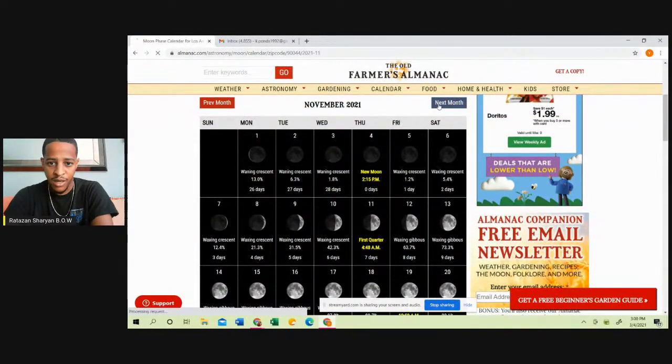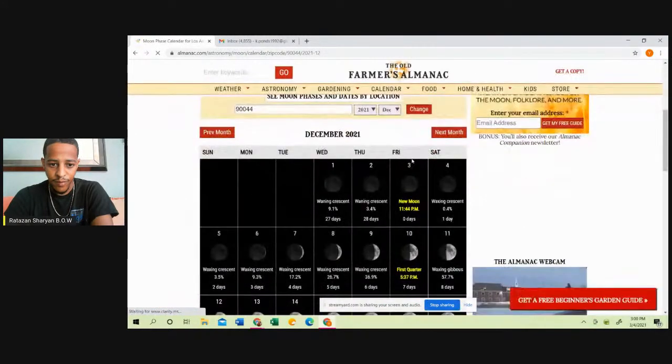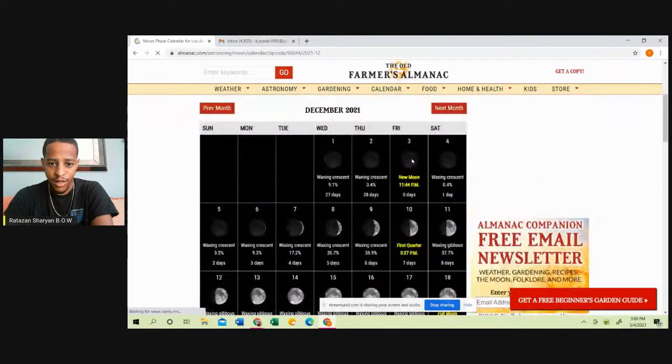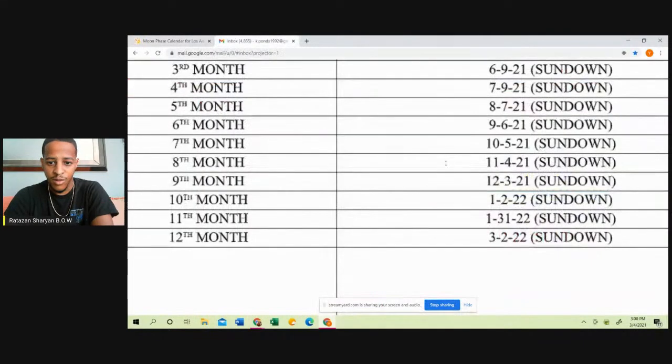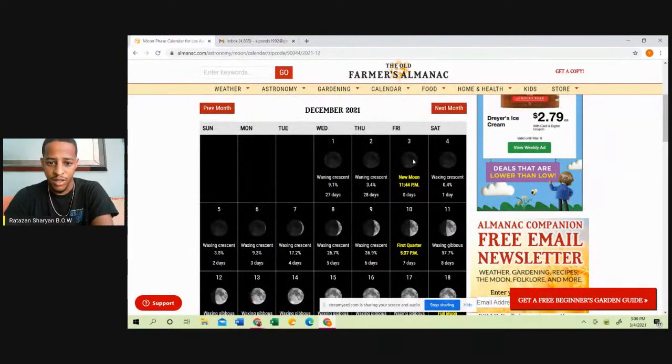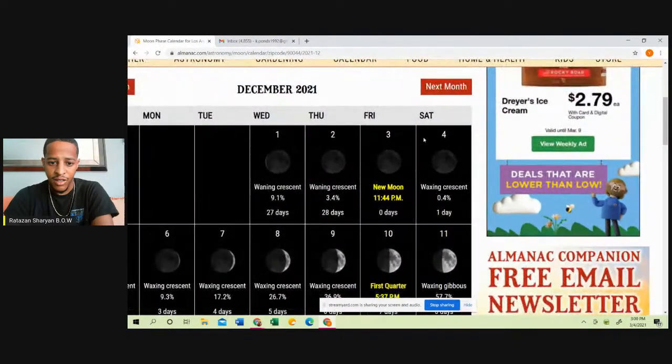Our 9th month would be in December, and it will begin, let's double check, 9th month, 12th, the 3rd at sundown. So you see the 3rd right here? You see the new moon at sundown? This is December. This is our 9th month.